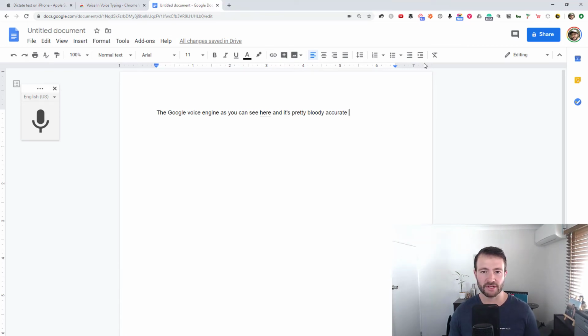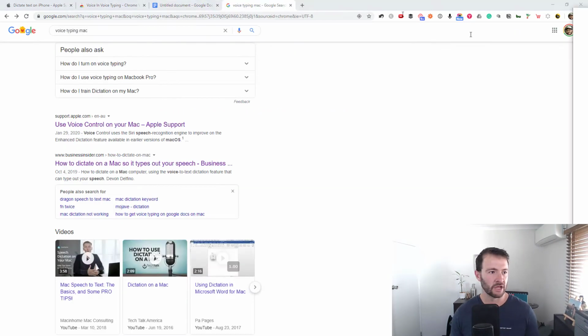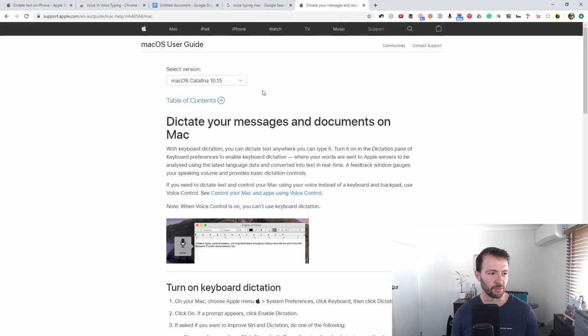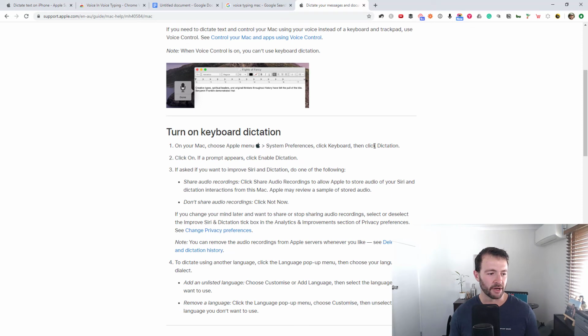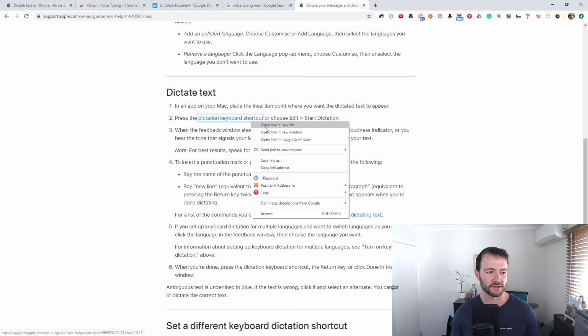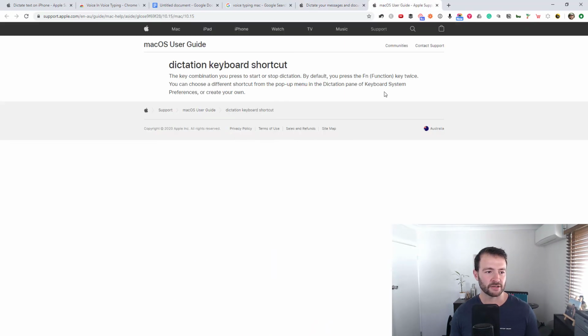And it turns out there is an equivalent option on Mac. Again, I had to Google that, and you can see the help article here, which I will link up. But basically, you might have to go through a process to turn it on, depending, but you just press the function key twice. So it says press the dictation keyboard shortcut or select start dictation. That shortcut for you is just pressing function twice.